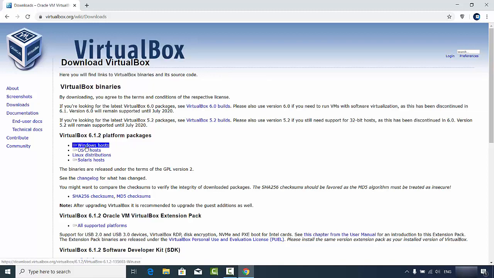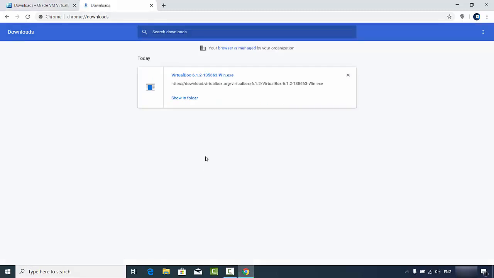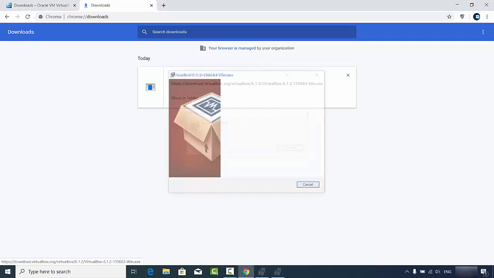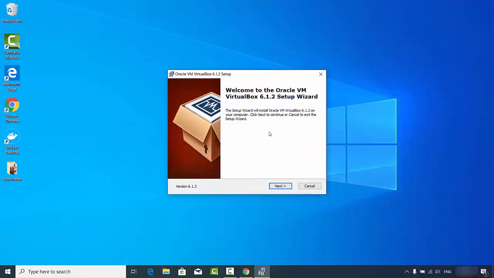We want to download the VirtualBox for Windows, so we are going to select Windows hosts. And once you click on that link, you can see the download of this VirtualBox exe has been started, which is around 108 megabyte. So once this executable file is downloaded, I'm going to just click on this executable file and I'm going to just minimize the browser.